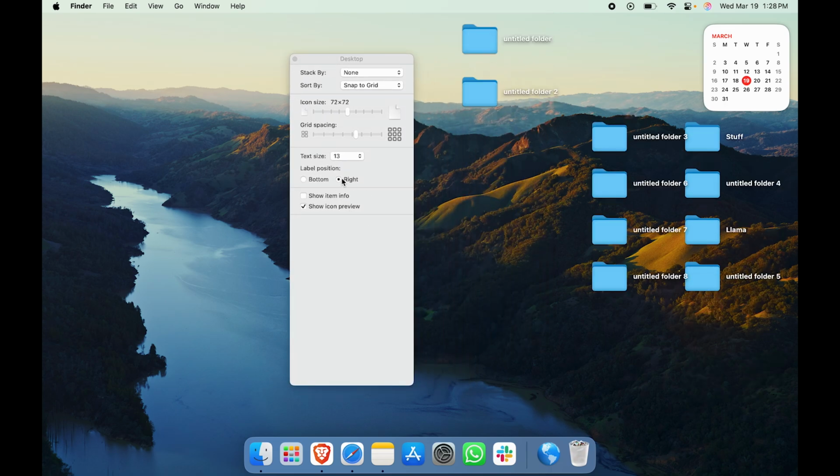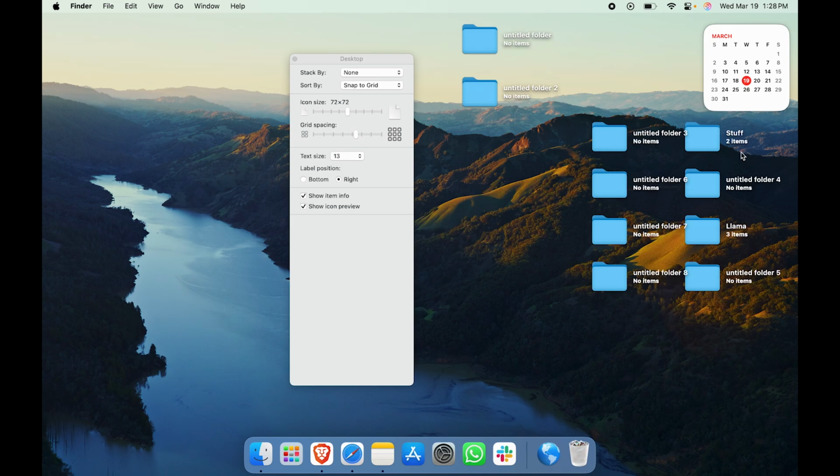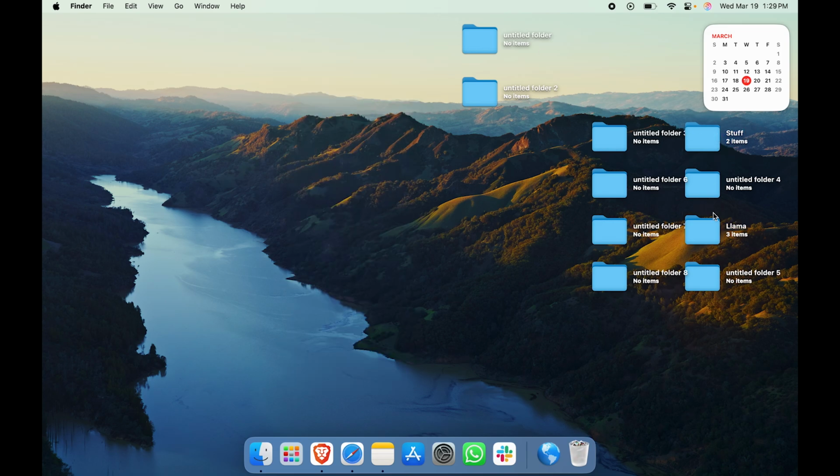So if I click right, here you can see the name of the folder has gone to right. I can also say show item info. So I can click on that, and here you can see no items. And in this folder I have 3 items. In this folder I have 2 items. So here you can see it will also give you some idea of what is in the folder.